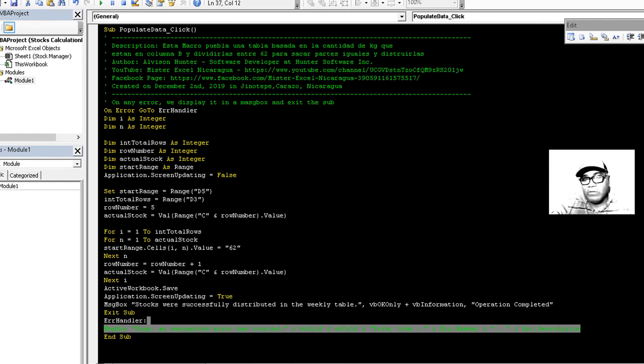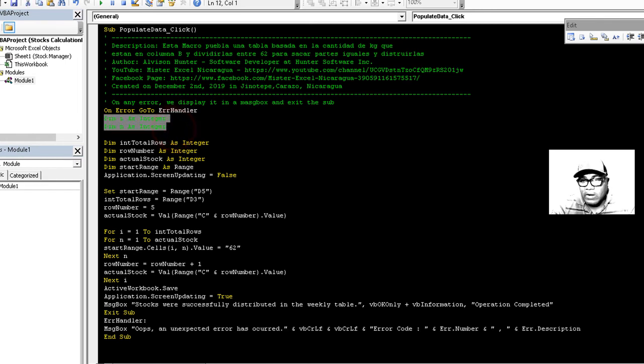But if nothing wrong happens, basically I'm just declaring two variables that I will use for a loop. We will use a for loop in this one, and I will combine two for loops.